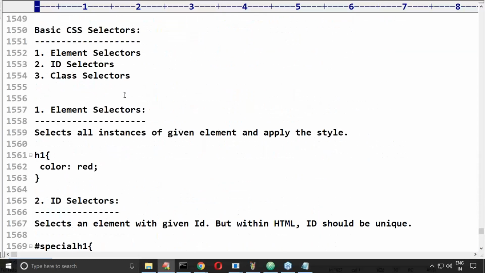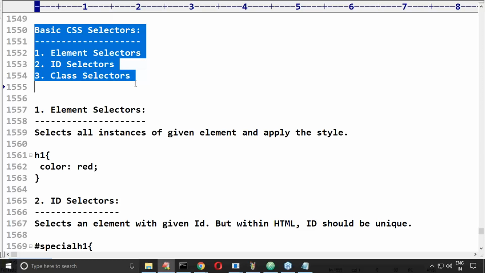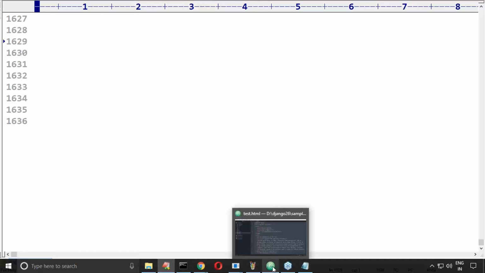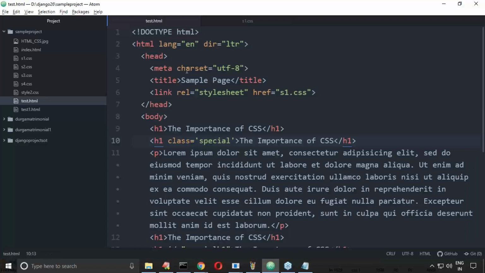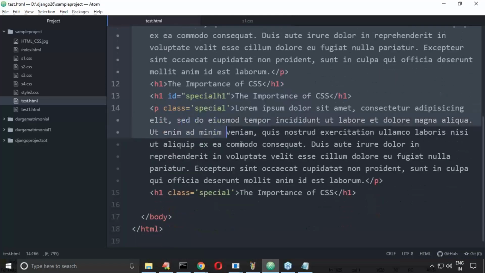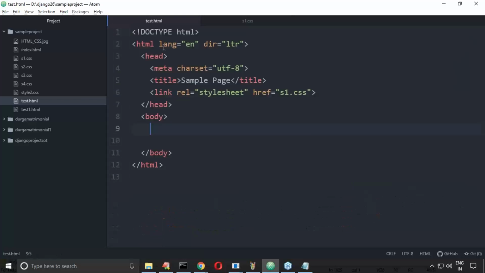The basic CSS selectors I already told you: element selectors, next ID selectors, and then class selectors. Have you remembered, right? Element selectors, ID selectors, and class selectors. Now my question here is, just observe a simple example. Listen a bit carefully, because some students may not have the clarity.